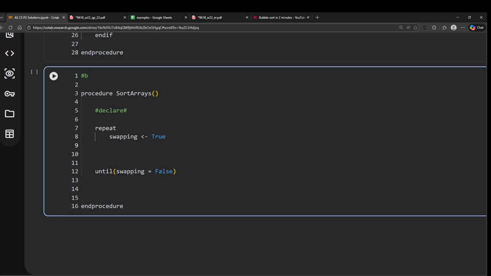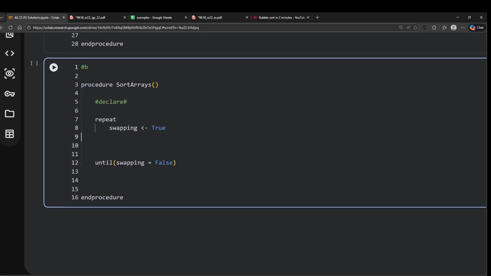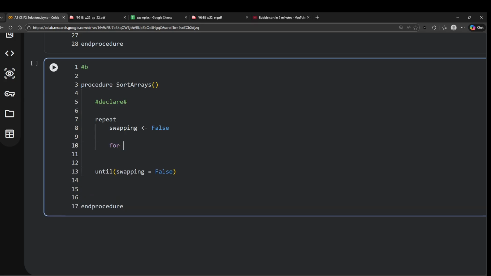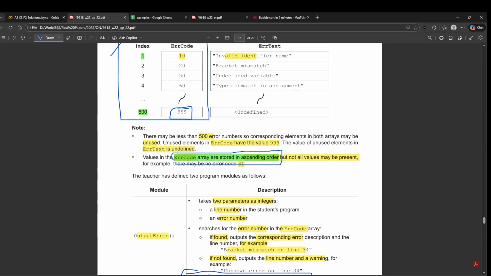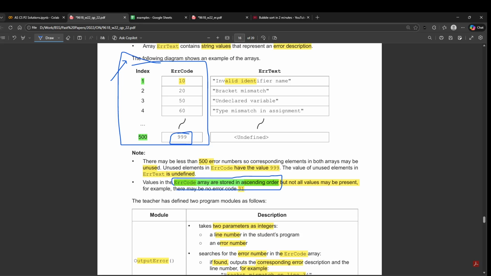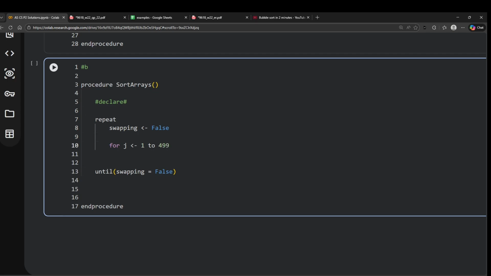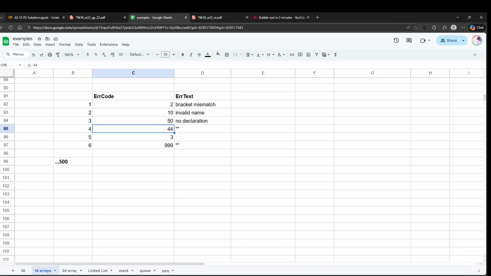If at any point no swapping was done here, then at the end I'll also check if no swapping was done throughout. That means that the array is sorted. Now let's start the inner loop: for j or i or whatever, 1 to the number of values in the array. The size of the array is 500, and as always, you guys remember we have to go till 499. The reason is that in bubble sort, we look at the current value and the next value, right?